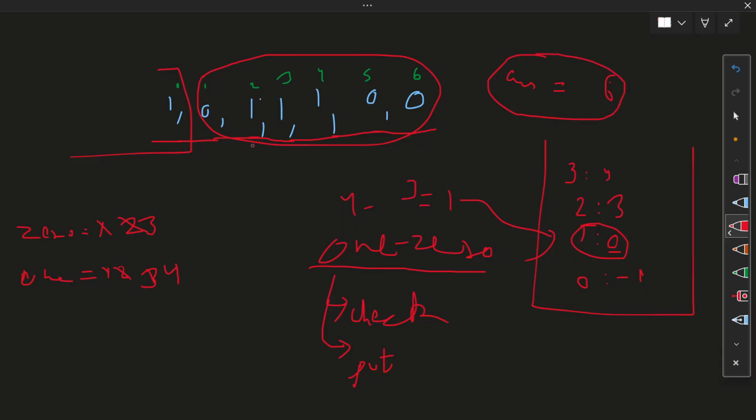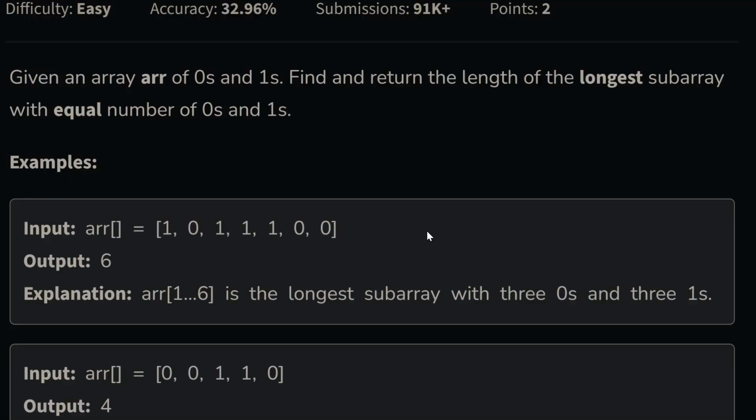So this problem is similar to finding the longest subarray if we have negative and positive values. So just treat the 0 value as our negative value. That's it. Let's code this.